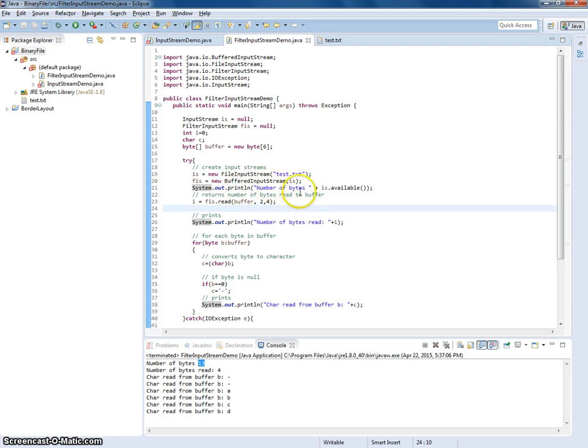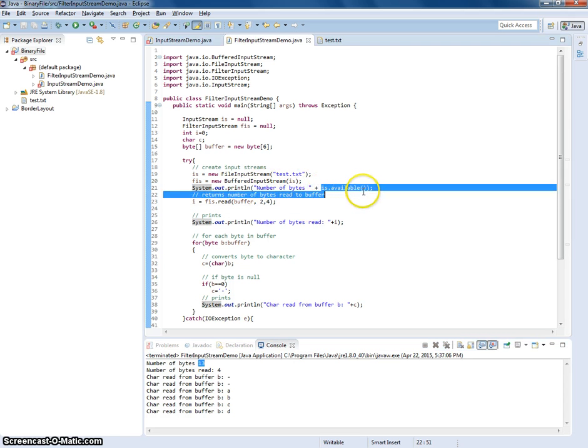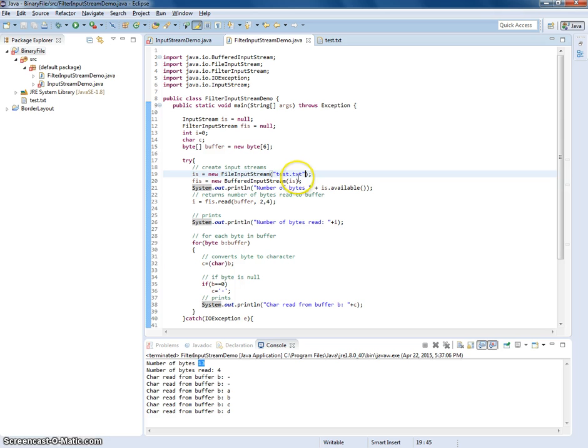Now let's try to understand the next thing. We said we can use is.available to check the size of the file that we try to read in. But this is a binary file, so it's going to return in bytes. Now I want to create a buffer to store it. This is an array that we want to read the input from test.txt into.